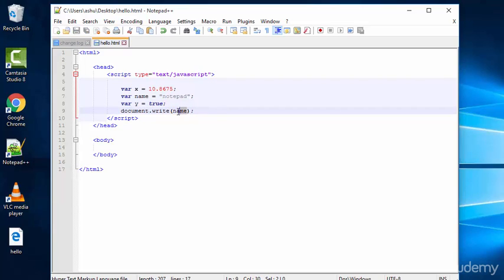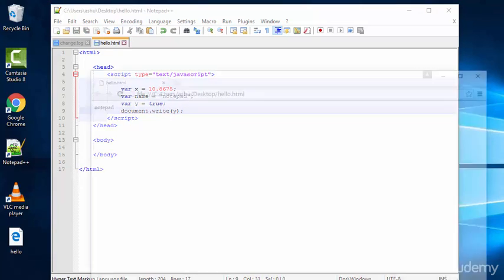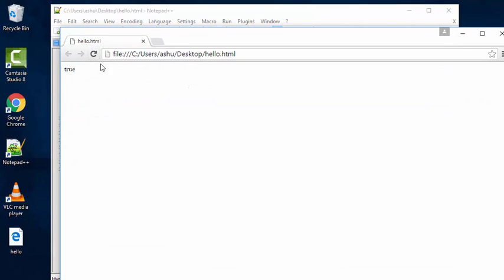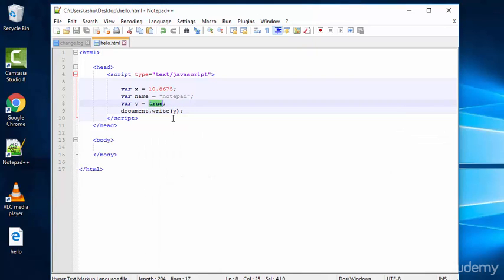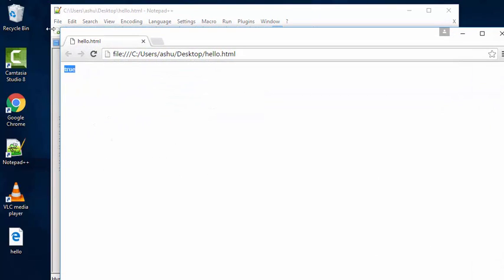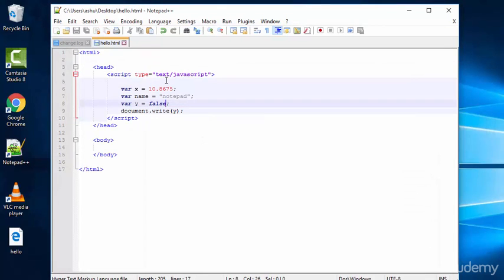Now let us change this name to y and let's see what displays up onto the browser. Now if we save the program and we execute it on the browser, it is going to display the value true, and if we change this to false, this is going to display the value false. And we don't need to mention these values in double quotes, and that is because this is not a string variable, but in this case this is a boolean variable.